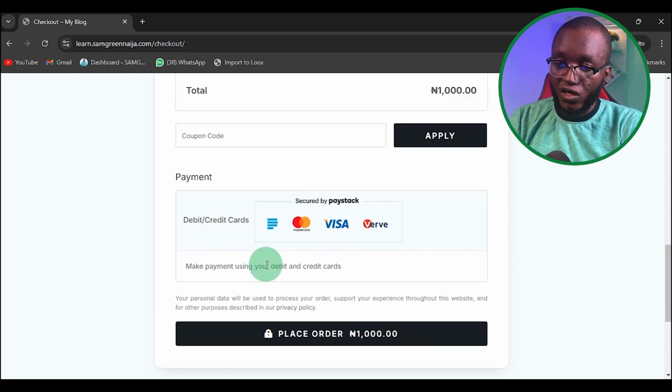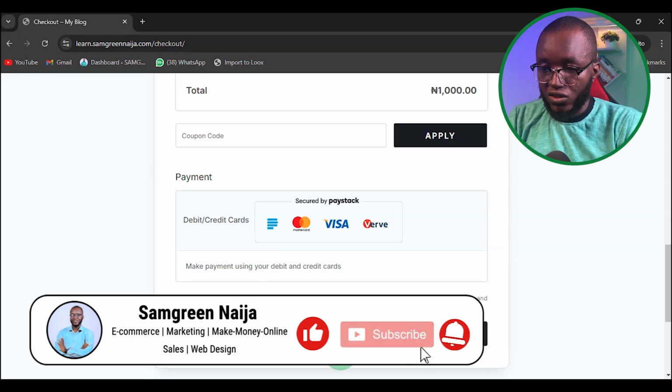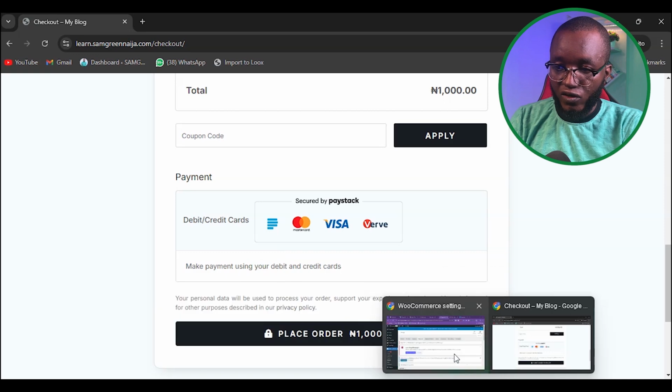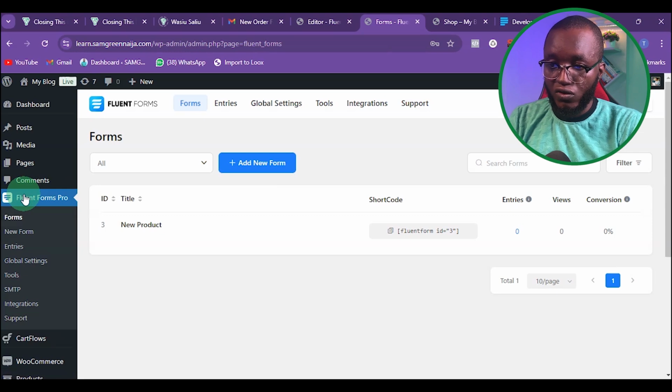The second method you can use is going to be Fluent Form. Now I personally use Fluent Form for some of my websites. Maybe I don't have WooCommerce on the website and I want to accept payments. What I can do is download Fluent Form. Now for you to use this option, you actually need to download the Pro.